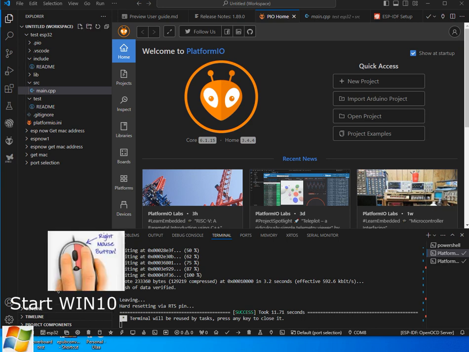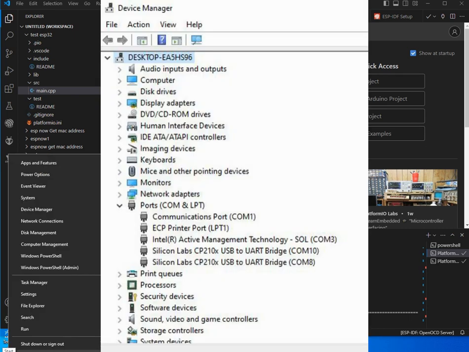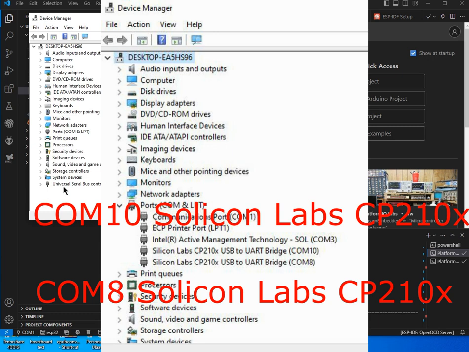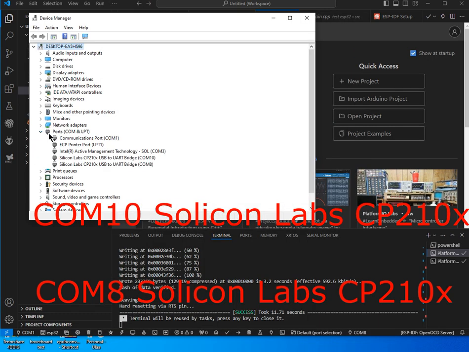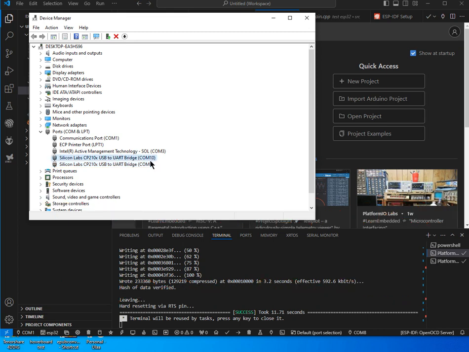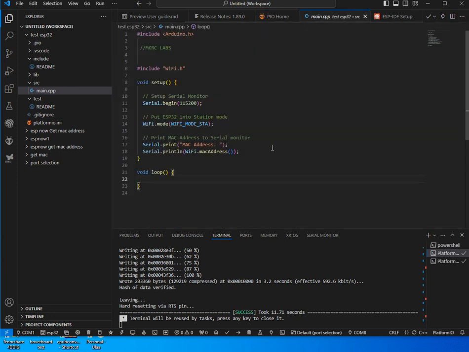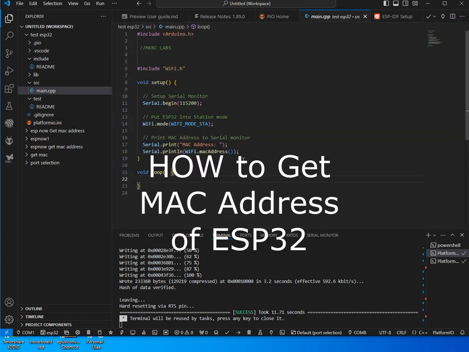Just on the start button, right click, open Device Manager. This is Windows 10, you can see here, and in communication ports 8 and 10, two Silicon Labs CP210. One is port 8 and the other is port 10. It is attached. First I will open my code. This code is for getting the MAC address from the ESP32.